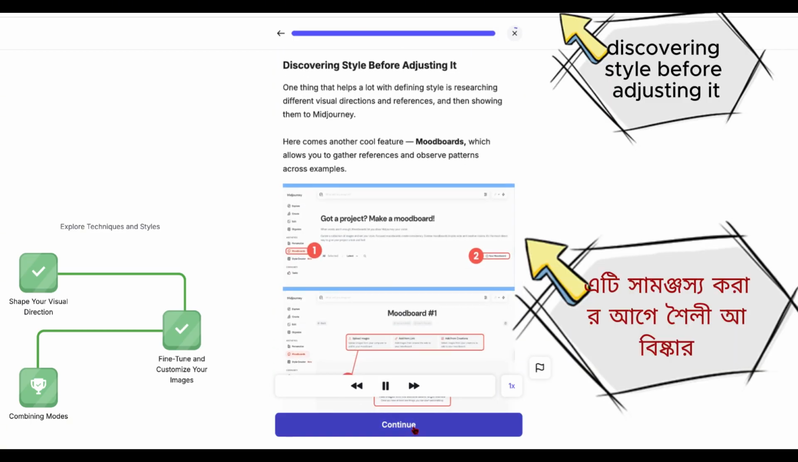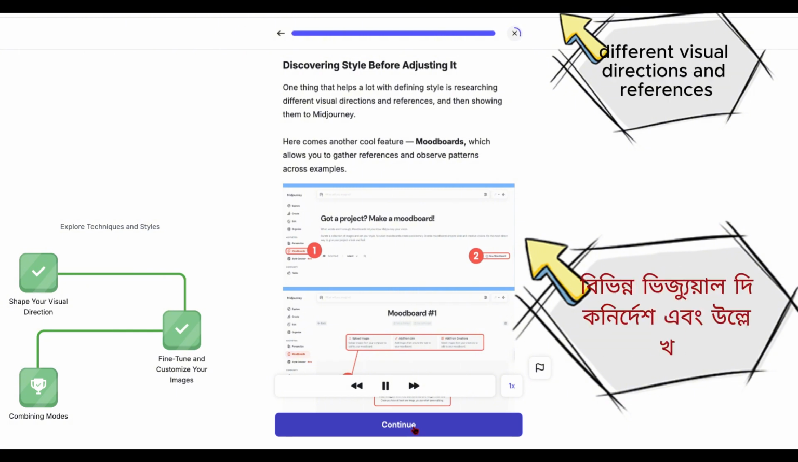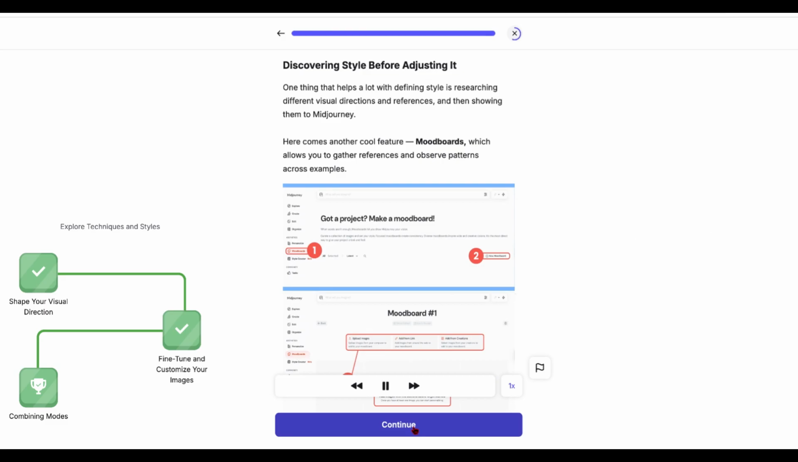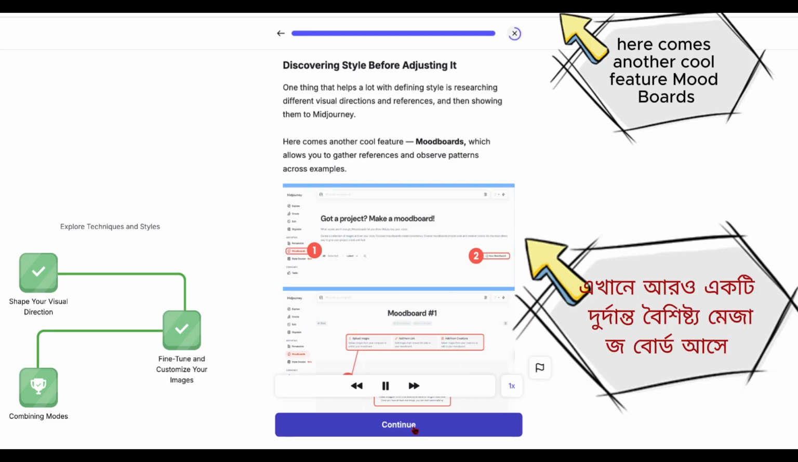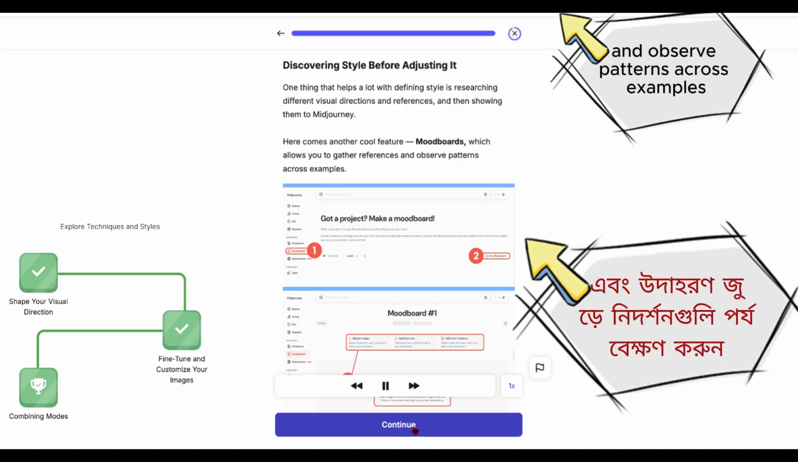Discovering style before adjusting it. One thing that helps a lot with defining style is researching different visual directions and references, and then showing them to Midjourney. Here comes another cool feature, mood boards, which allows you to gather references and observe patterns across examples.